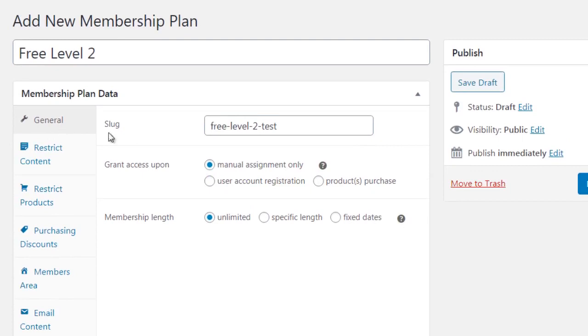All right, so under general you have the slug. Slug is simply like the permalink or the URL, what you see in the URL. So you're going to see something like free-level. You could basically take this title here, put it here, just put dashes in between. So that's not as important.